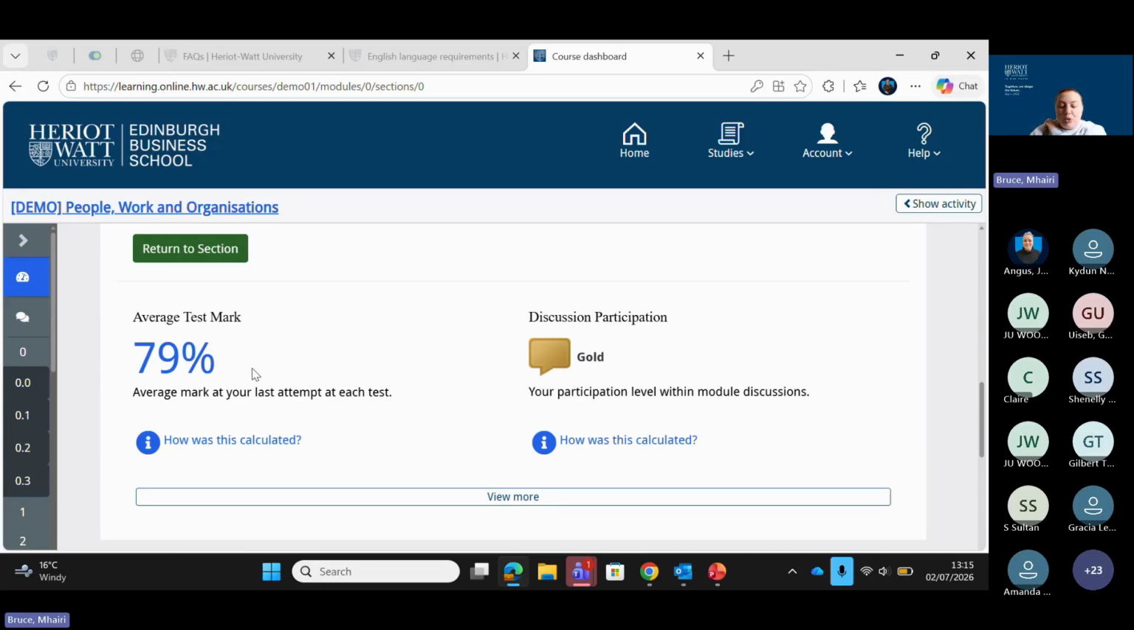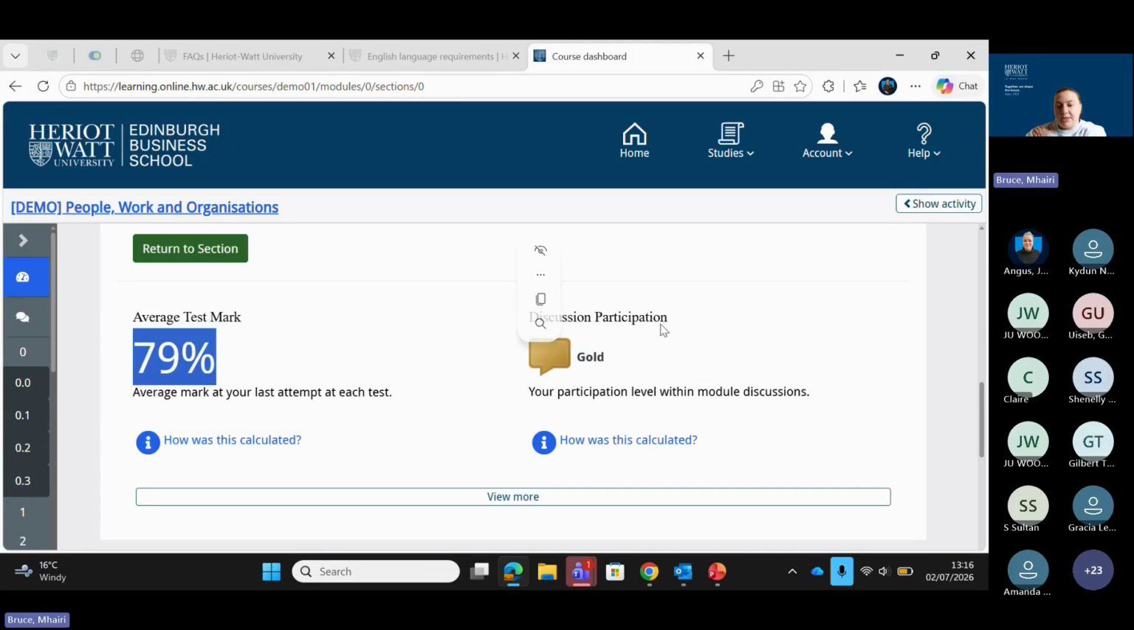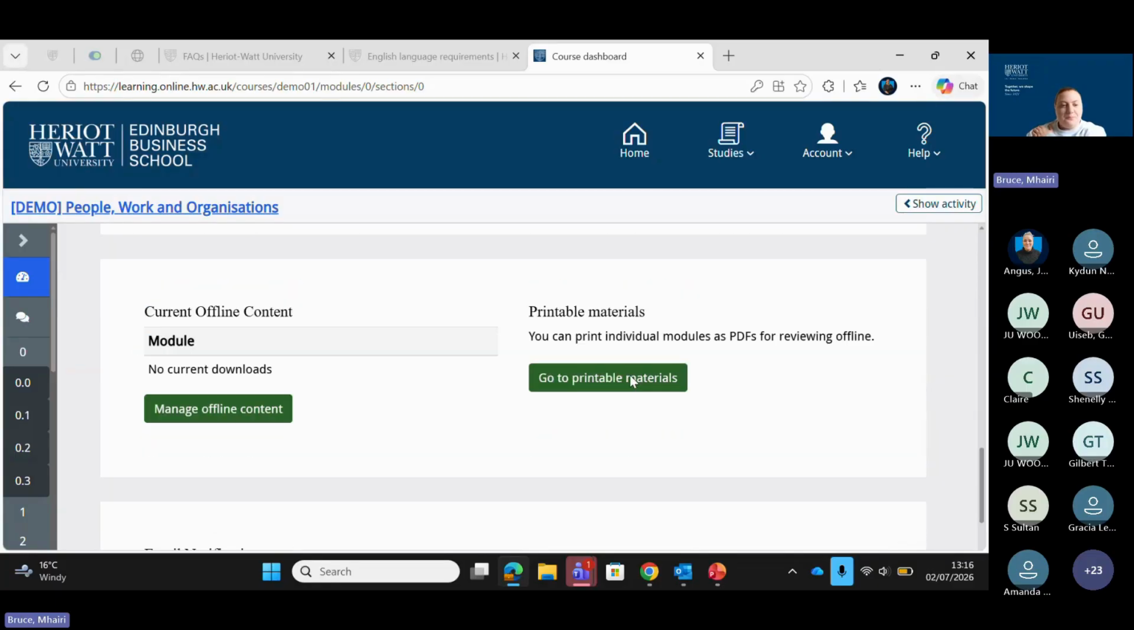We have built-in knowledge checkers throughout the programme that will come up here. So if you're seeing that you're consistently under 50% and you want to be a little bit higher before you take your final online assessment, you can keep up with what your average test mark is and what you might need to go look back at a little bit further. And then it also gives you your discussion participation. Because this is the demo site and a lot of people are in it, we have gold participation level.